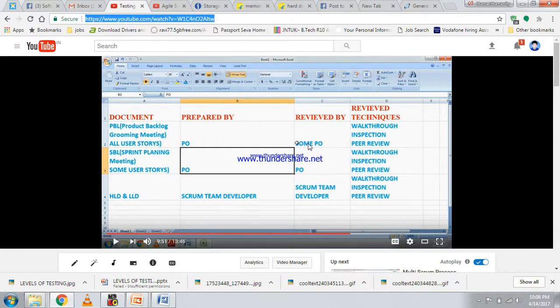Here we need to notice that a document prepared by one PO is reviewed by another PO. Prepared by the PO named Sai, reviewed by the PO named Prashant. Clear? These are the techniques. This is about document testing. Now we are continuing to unit testing. Once the PBL, SBL and high level and low level designs have been successfully tested, PBL and SBL by the PO and Scrum Master, and designs by the Scrum team developers, once all the documents are tested, then unit testing will be started.